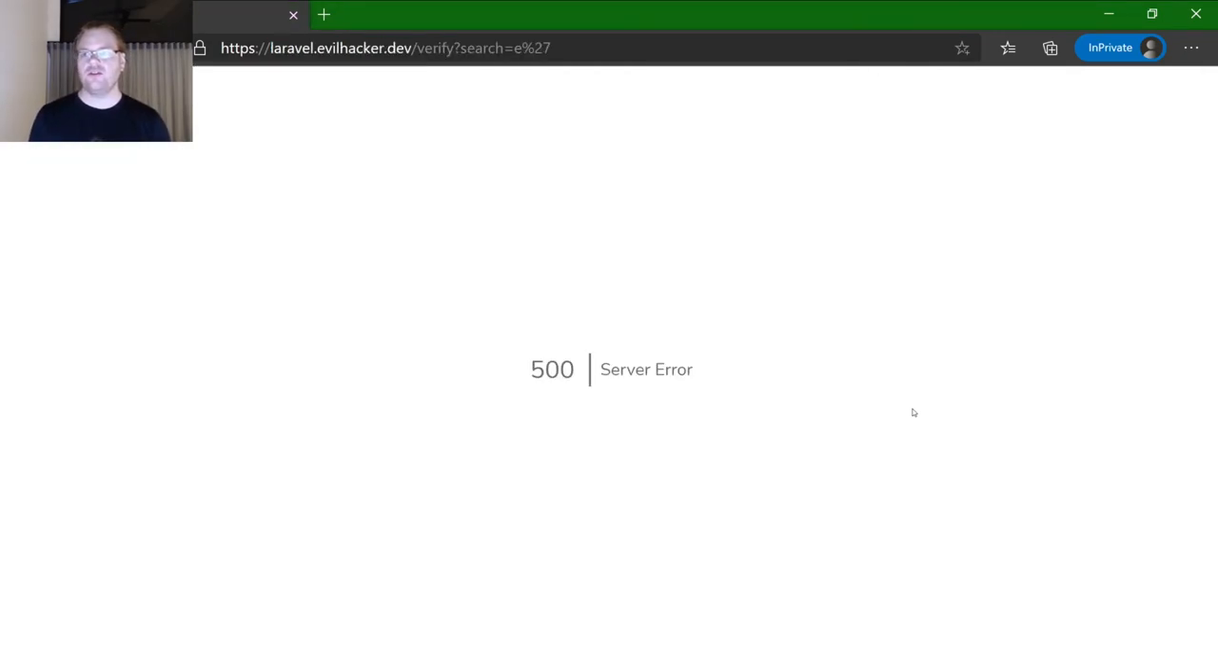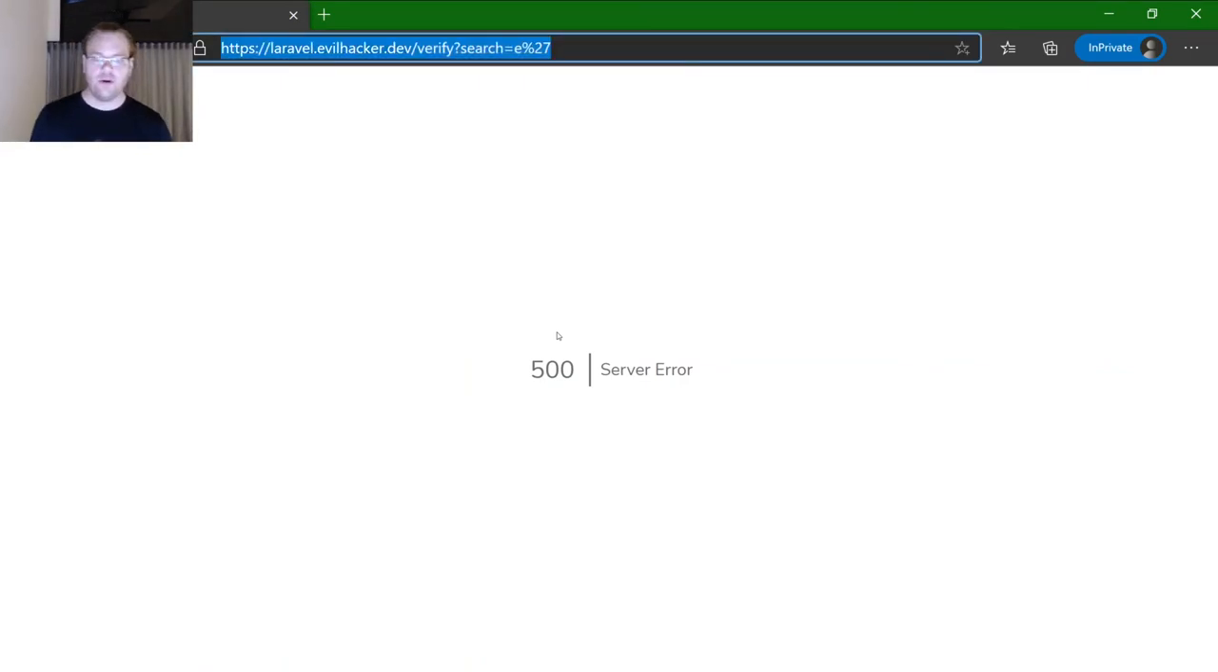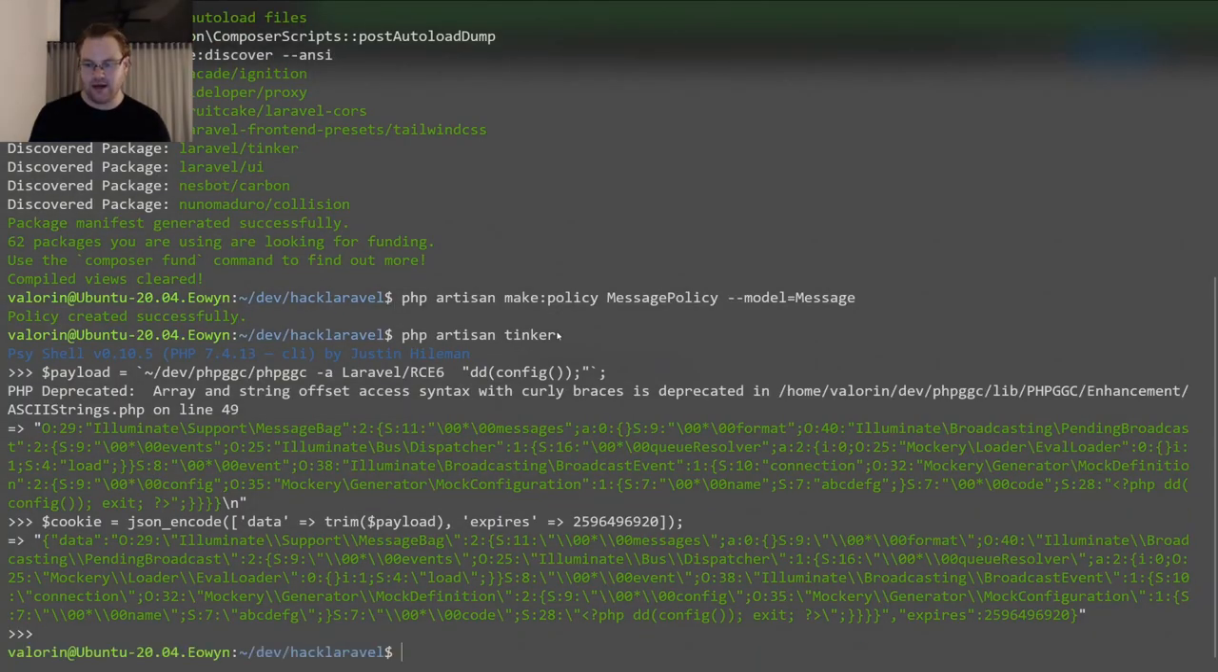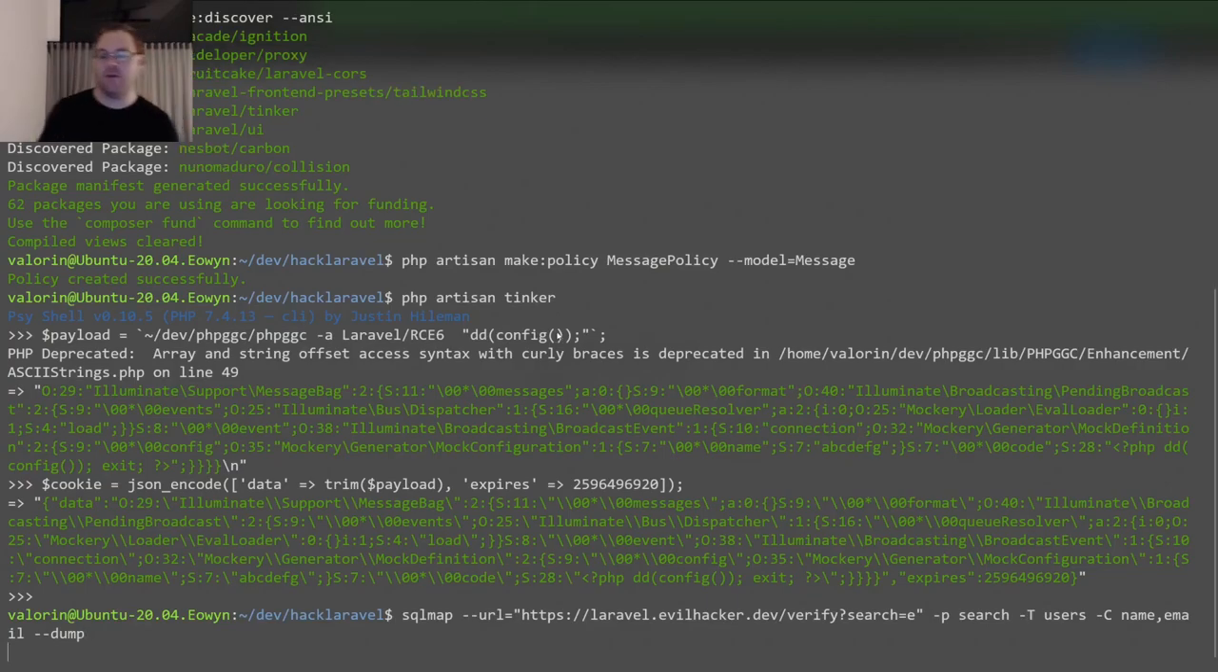So we're going to use a tool called SQL Map, which is a penetration testing tool designed for finding SQL injection. So we'll grab the URL, go back to our command line, throw that in. So we're telling it the parameter is the search parameter. We know it's Laravel, so we can assume that the table is going to be called users, name, email, and we're going to pull out the name and the email column and we're going to dump that.